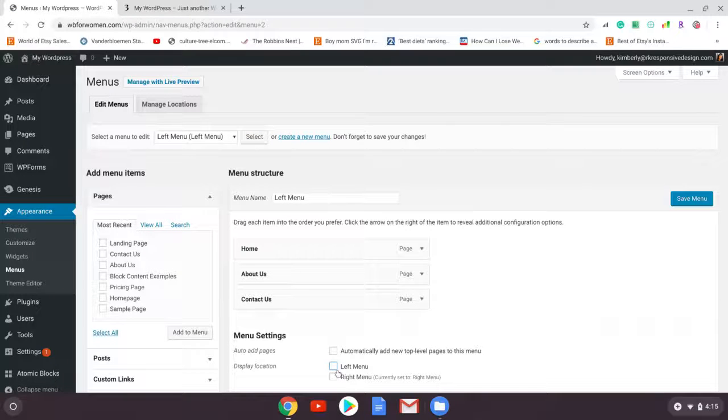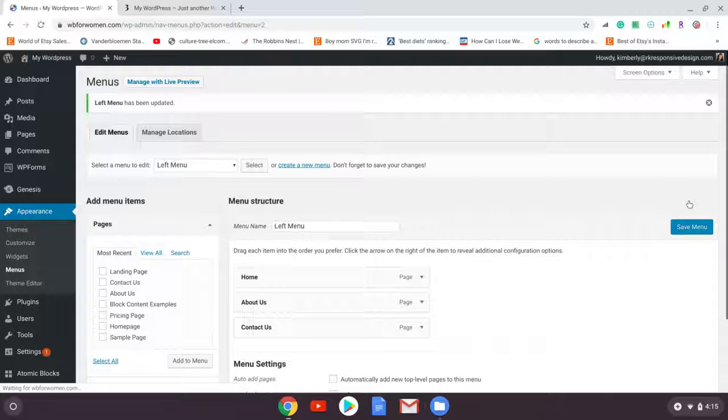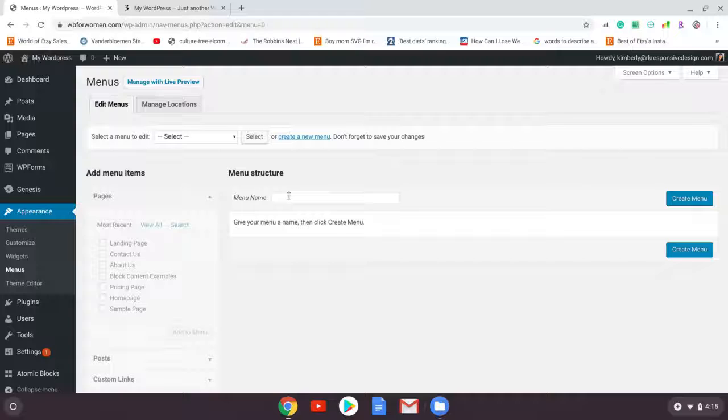And I'm going to unclick the display location because I don't want this one displayed. I want the new one that I'm getting ready to create displayed. So let me save that. Always click save whenever you make any changes. Then you go to create a new menu. And I'm just going to call this the new left.